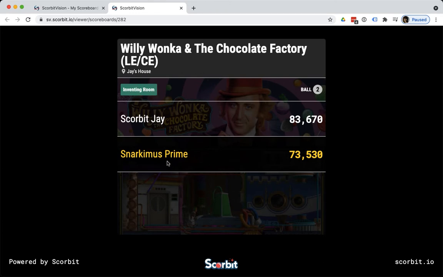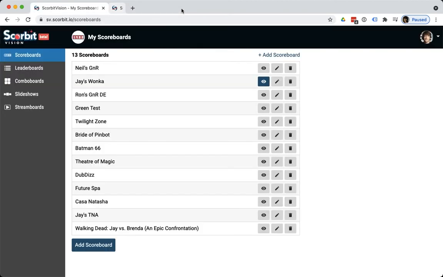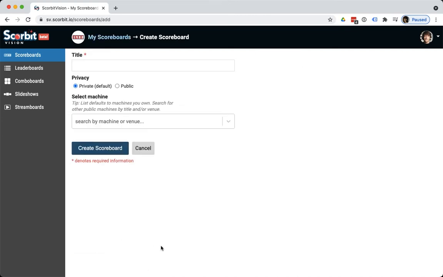If they've used the Scorbit app and claimed a player slot, you will see their name right there. It demonstrates the modes that are currently active during the game, the ball state, and so forth. But we'll get to more how this gets created now. So let's go ahead and create a scoreboard. We'll click Add Scoreboard at the bottom of the screen.